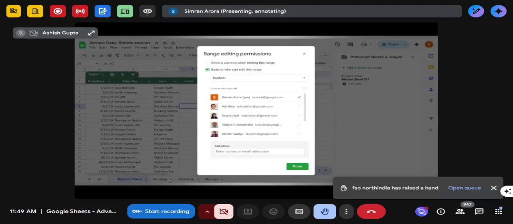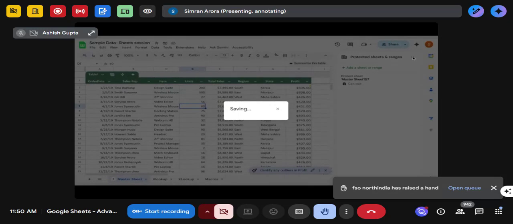While they can edit the other subsheets that I have in this spreadsheet, they cannot edit this part of the sheet. So that's what protect sheets and ranges do, where you can lock down your entire sheet, or let's say just a specific range of cells, so that nobody can edit them even by accident. That's what protect sheets and ranges do.